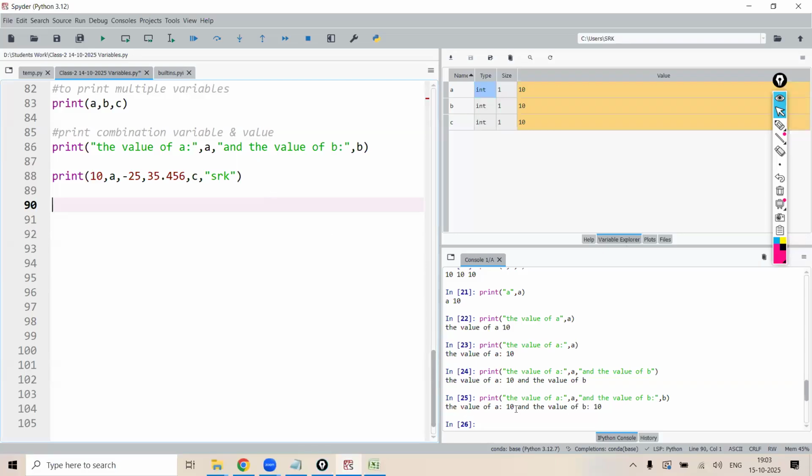Done. Next, coming to the print. In this way, we are going to have the different print options. Now, after the print, what are the print options we are having? Print the multiple variables and everything.